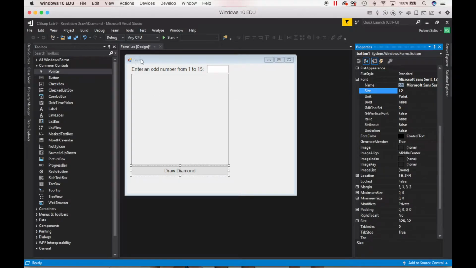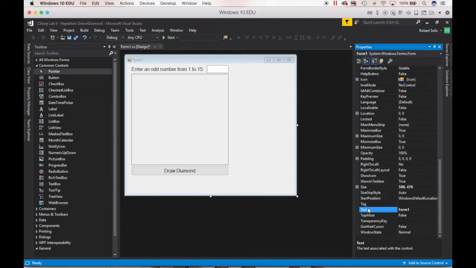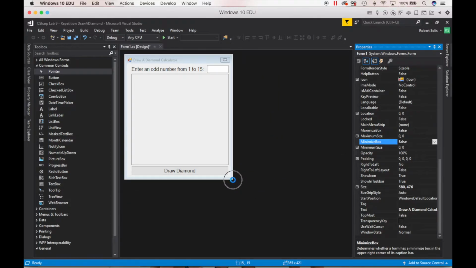And over here, instead of form 1, so let me select this. We'll change that text to draw a diamond calculator. Let's get rid of the minimize and the maximize box by double-clicking over here and double-clicking over here. And then I can reduce the size of everything to something like this. All right, let me save my work.